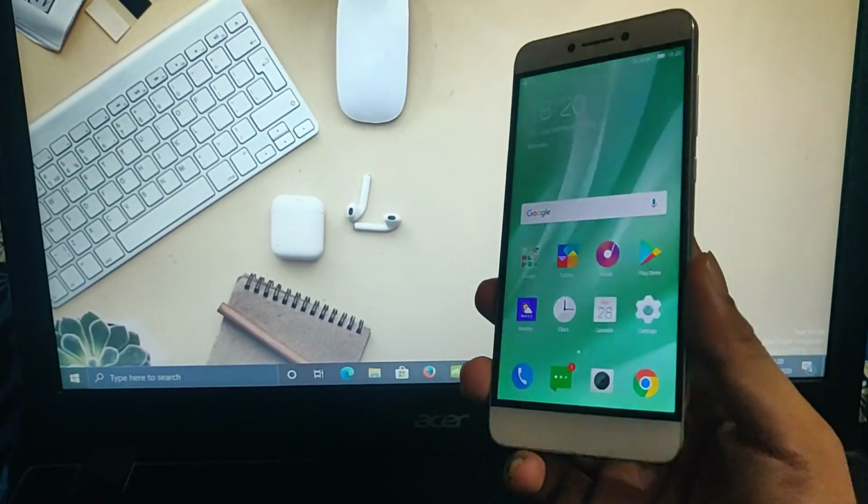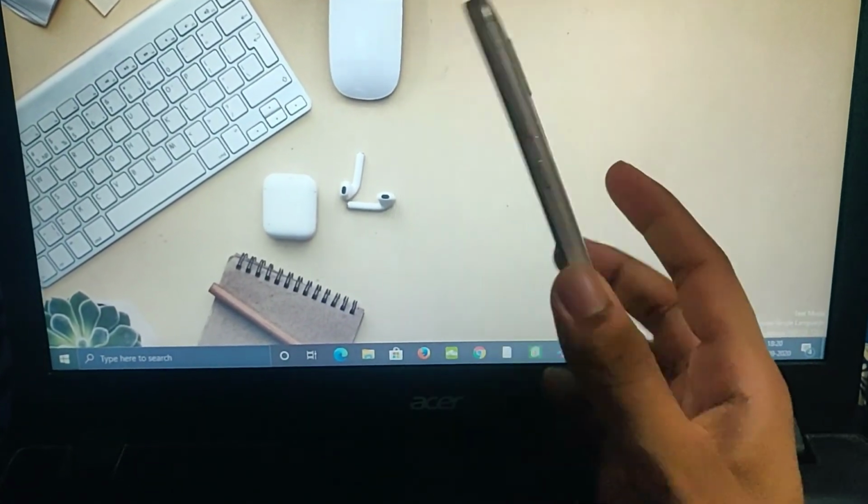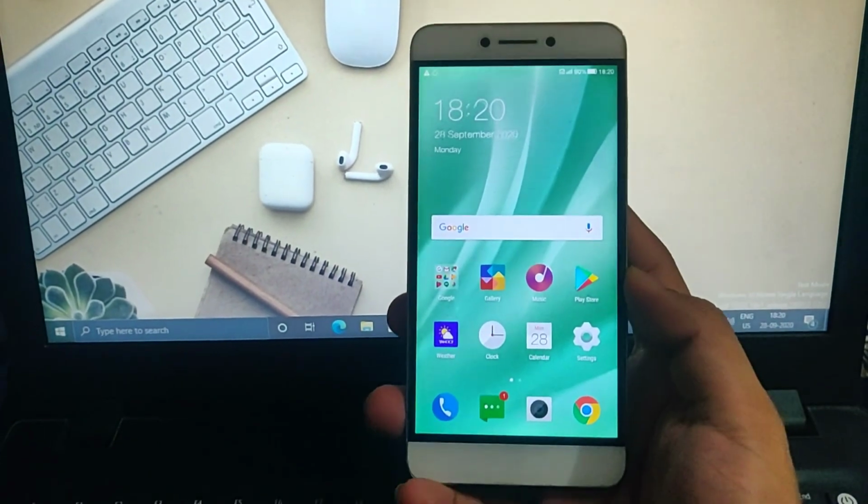So this was it guys. In this video I have explained how you can install TWRP and root your device.